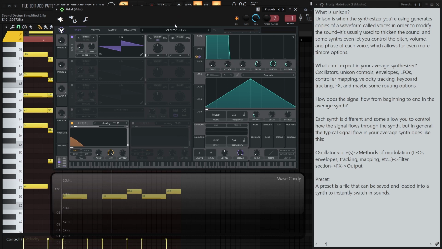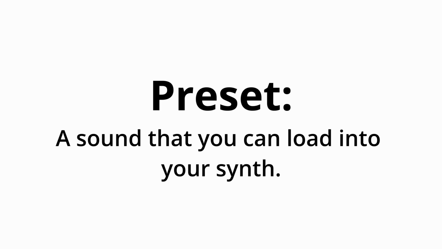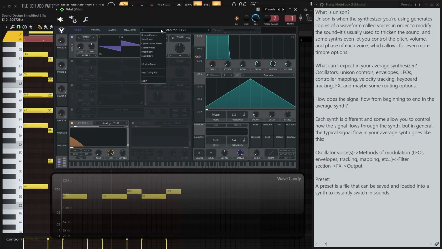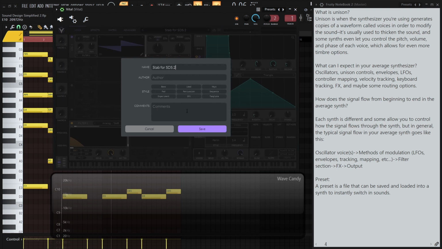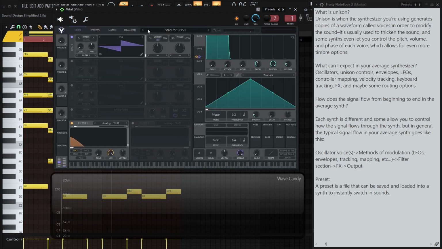Okay, let's say you like the sound that you've made and you want to keep it. This is where presets come in. A preset is basically just a sound that you can load into your synth. So in this case, for Vital, I'm going to right click in the middle, not on the arrows, it'll switch. And I'm just going to save it as this. And it's saved. Now, if I switch over, I have my sine wave preset, and I have my stab.